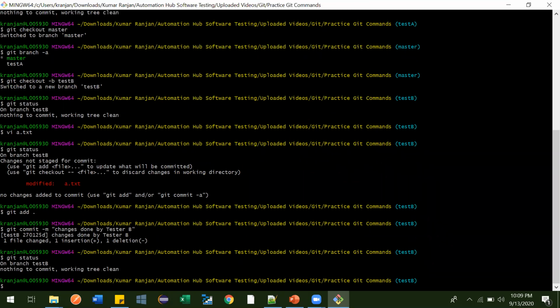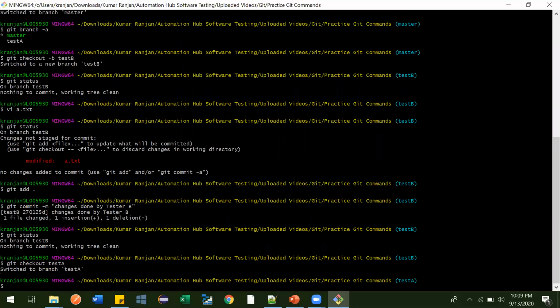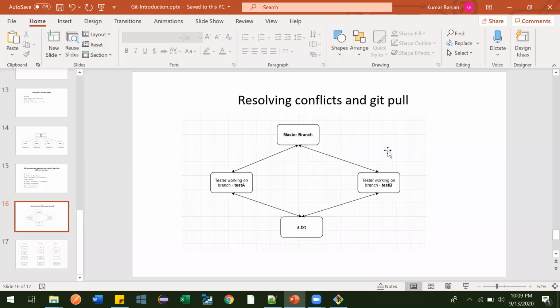Now switch to tester A. git checkout test A branch. Now we are in the test A branch. You can see the branch changed; earlier it was B, now it is A. So till now, master, A and B all had the same version of a.txt. Now tester B has made some changes and committed them locally to his working directory only. He hasn't requested master to merge his changes. Tester A is now going to make changes in this file. Whatever changes were done by tester B should not be available to tester A, because he has not pulled, and those changes are not available in the master branch. So it is totally independent. Tester B hasn't raised any request to master to merge his changes.